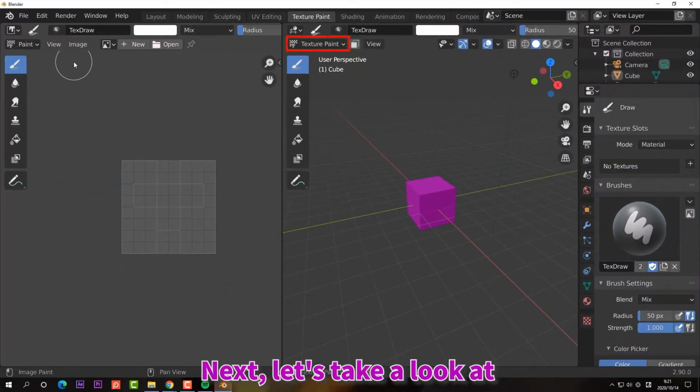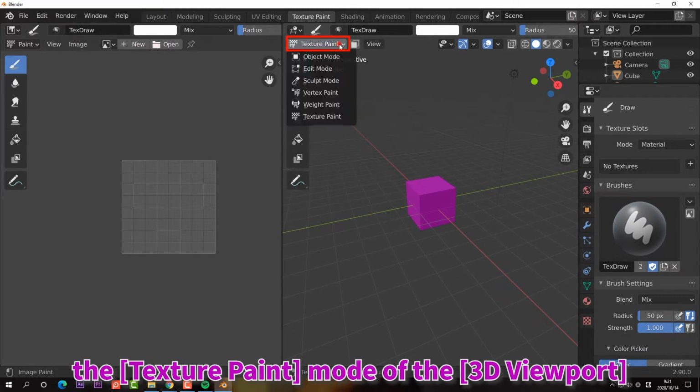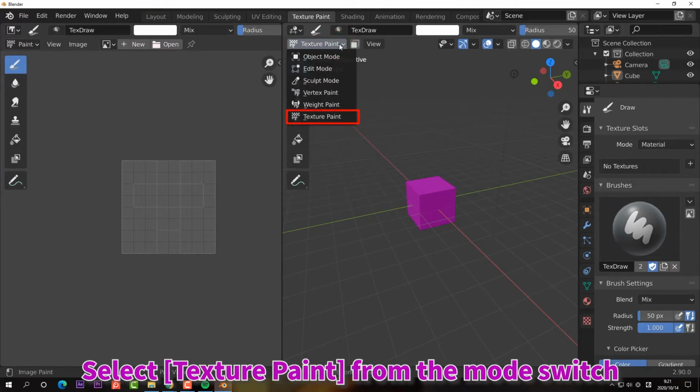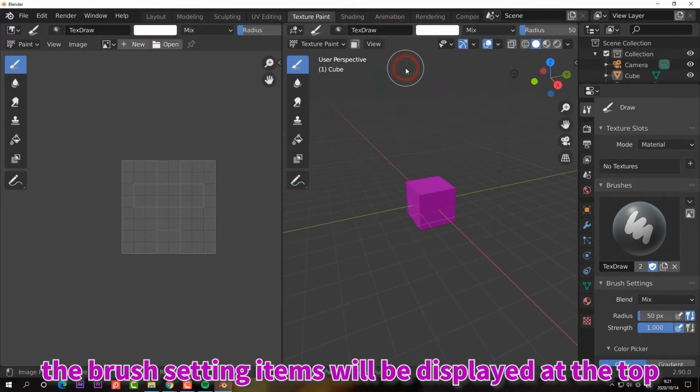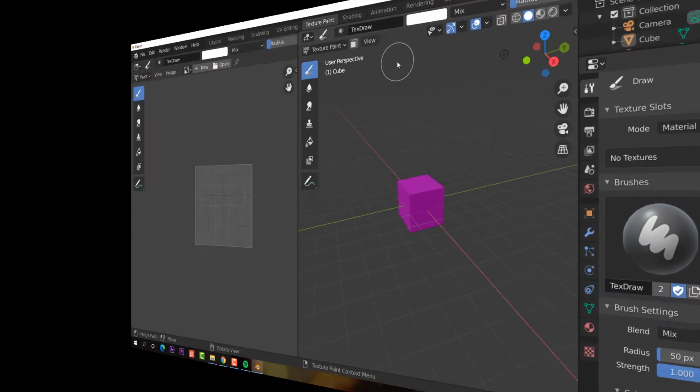Next, let's take a look at the texture paint mode of the 3D viewport. Select Texture Paint from the mode switch. If you check Tool Settings, the brush settings will be displayed at the top.